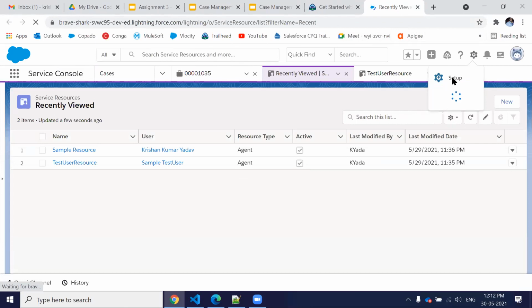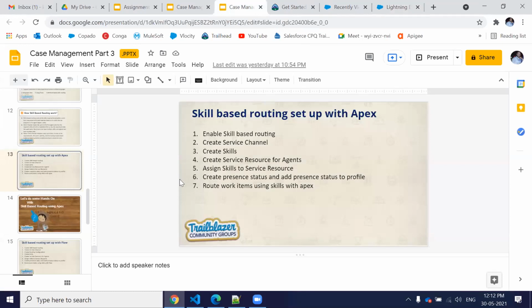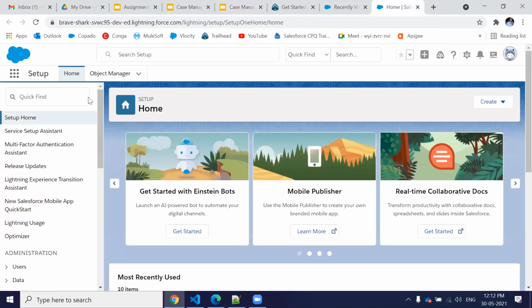Let's just go to the setup and let's go to our slide. So we have enabled the skill-based routing, created a service channel and resource. We have created skills. We have created a service resource for agents and assigned skills to the service resource. We have created a presence status and we have assigned it to the profile. And now we have done our Apex coding as well. So let's just check the skills.